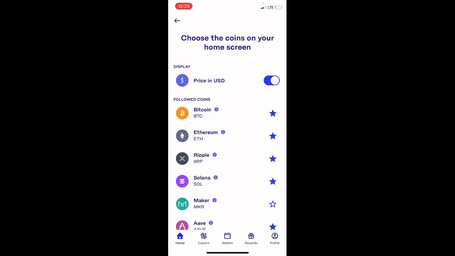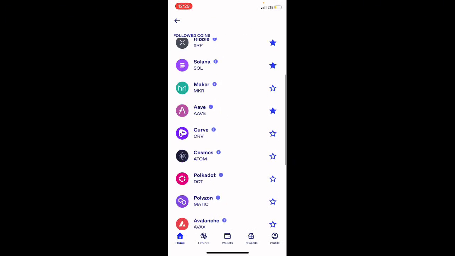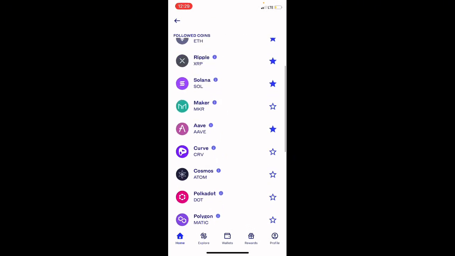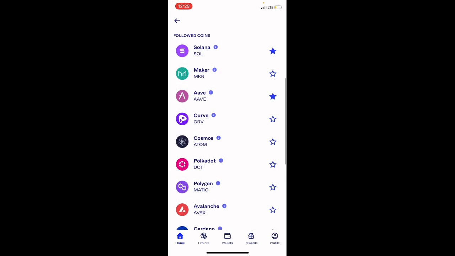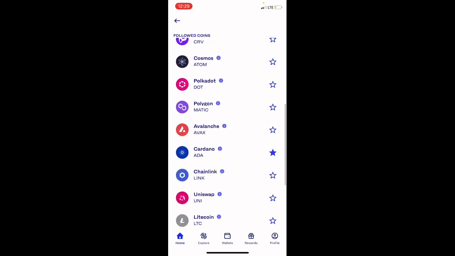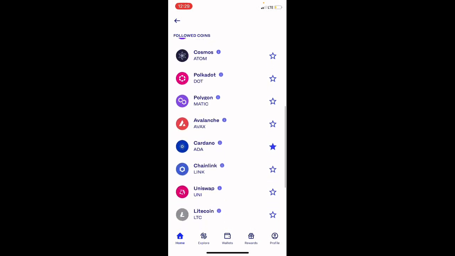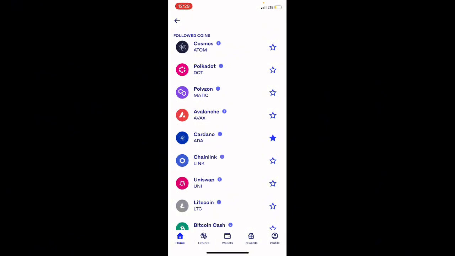So any coin you're interested in, you star it, okay? As you can see, there are stars in front of these coins. There is a star in front of Maker, but it is not highlighted because I did not invest in Maker. There's also a star in front of Curve, but it's not highlighted because I did not invest in Curve. And there is a star in front of Cardano, but it's highlighted because I invested in Cardano.